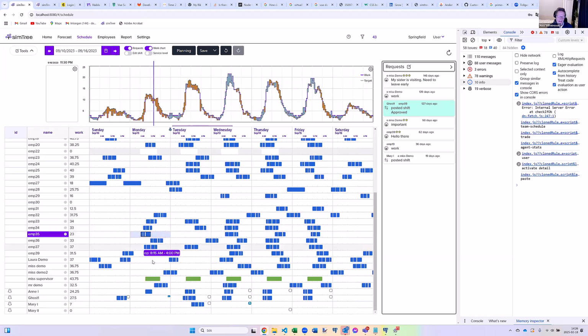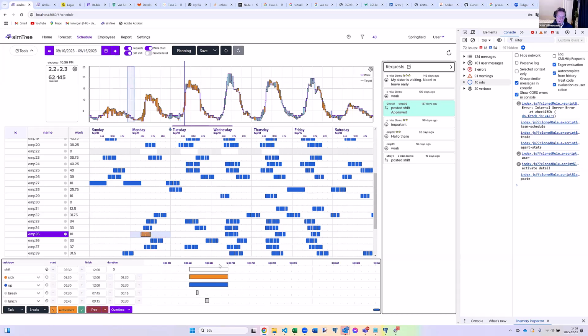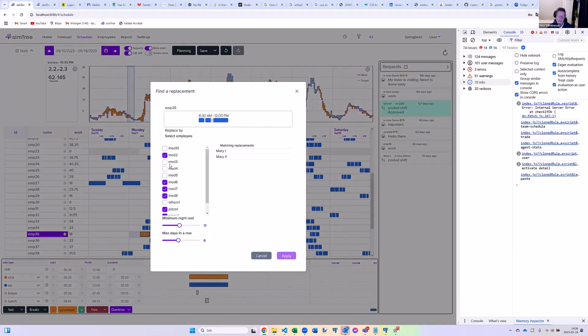If someone gets sick, you go to edit and sick mark that agent, and you can control what part of the shift she was sick. So the actual shift is not removed. It's just an overlay of sickness on the shift. And you can get help to find a replacement with the same set of skills as the sick agent, if you like.